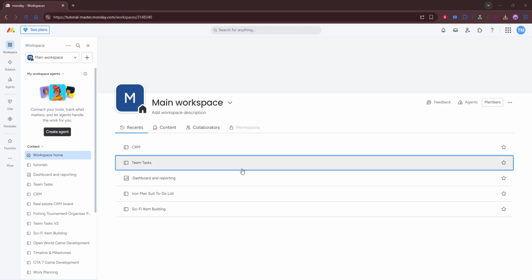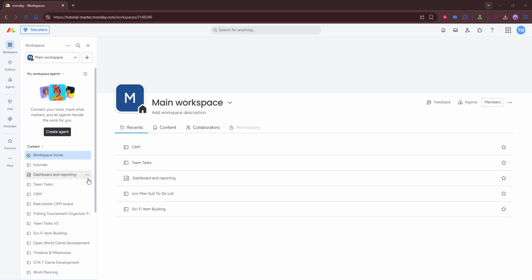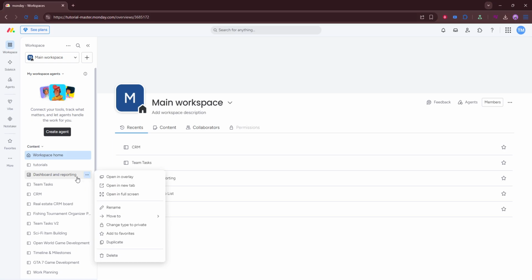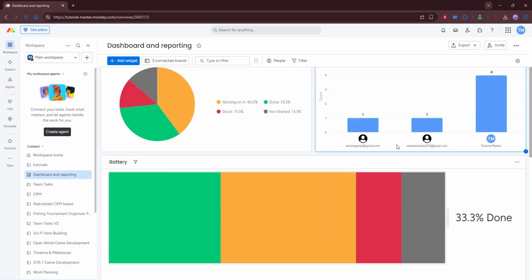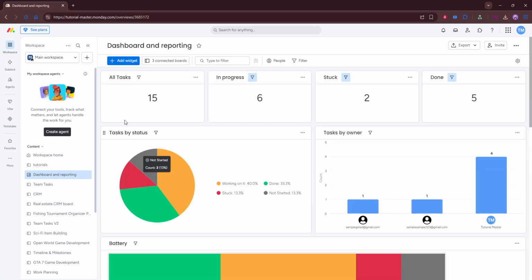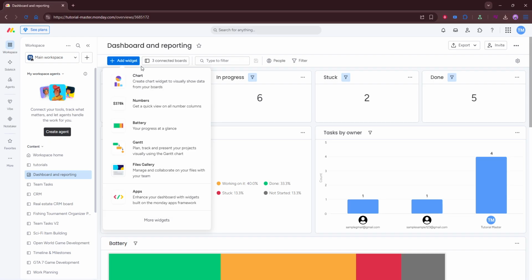Make sure you're on the dashboard where you want this widget to appear, since widgets are added directly to that specific view. Once you're there, look for the option to add a new widget and click Add Widget. A widget gallery or search area will appear. In the search bar, type Battery. This will help you quickly narrow down the available widget options instead of scrolling through the full list. When you see the battery widget, select it and add it to the dashboard.